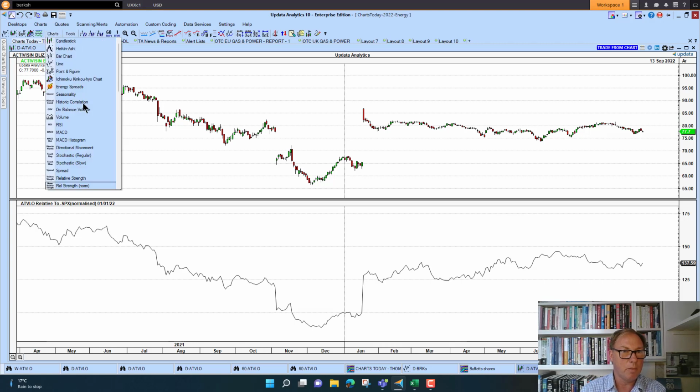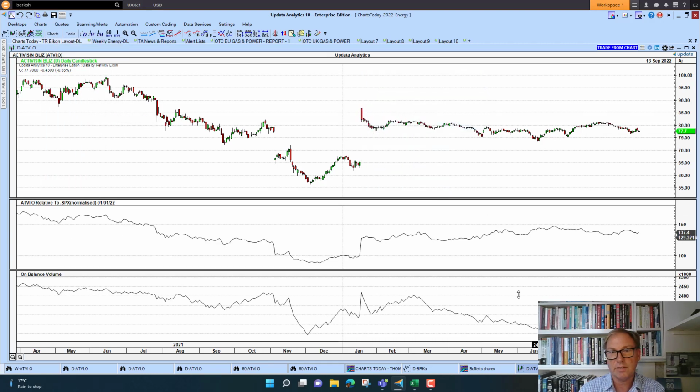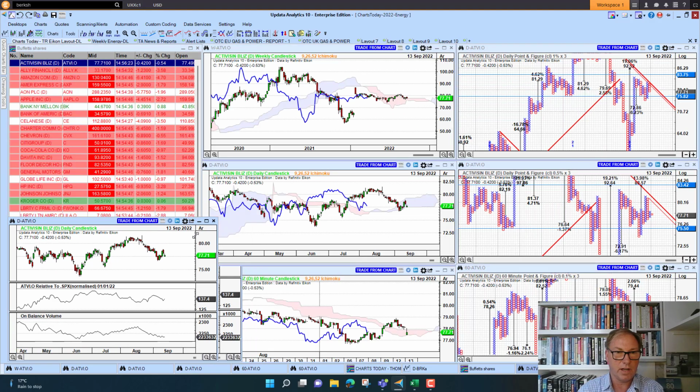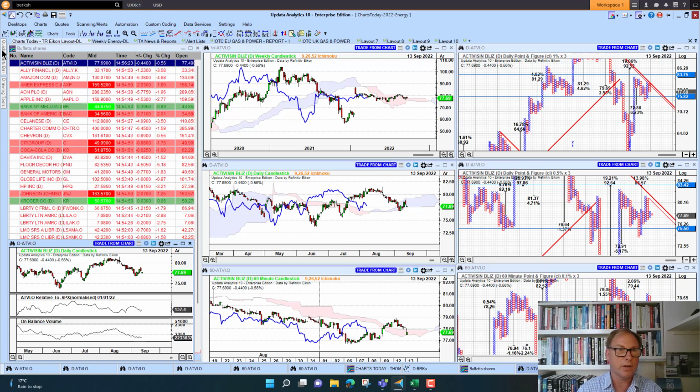And I'm going to put an on-balance volume on that list as well, because I just want to see is the volume trend there is falling, and I'm going to turn that into a tracker chart. And I'm just going to add that to my chart. So I've just got that as an extra filter for what's going on here.